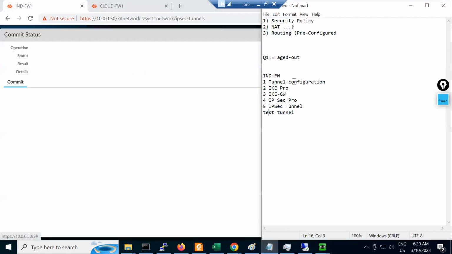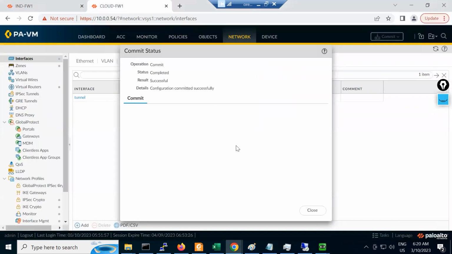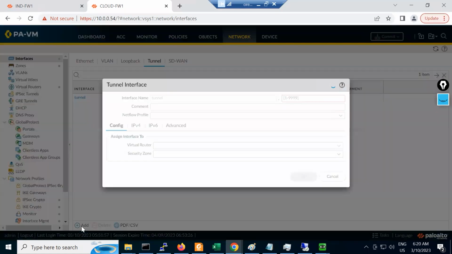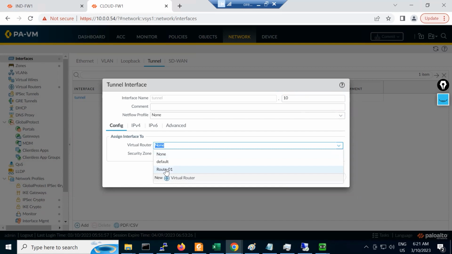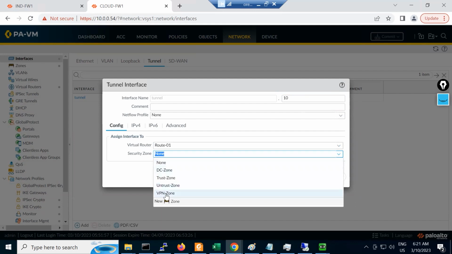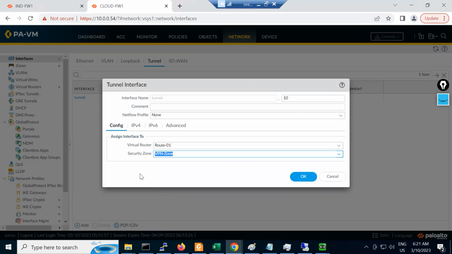Then these 5 steps we have to perform on the second firewall. So it will take time. Till then, guys, we will continue on our firewall, right? Tunnel. Let's create that. Number, guys, you can use anything between 1 to 999. Okay, it's up to you. So guys, here virtual router 1, VPN zone we have already, so I'm going to use that.